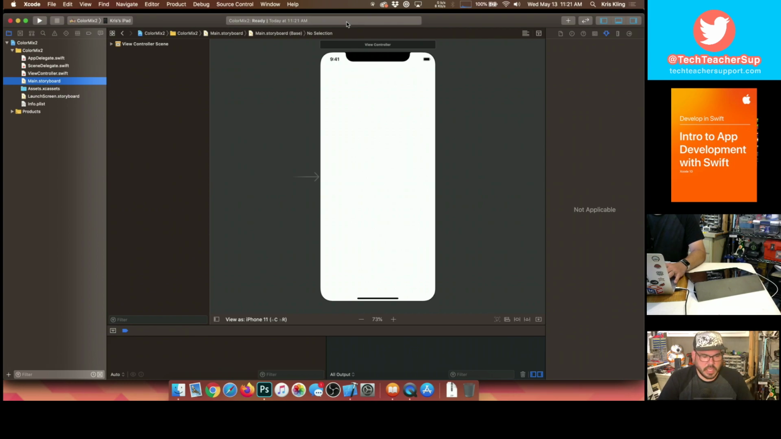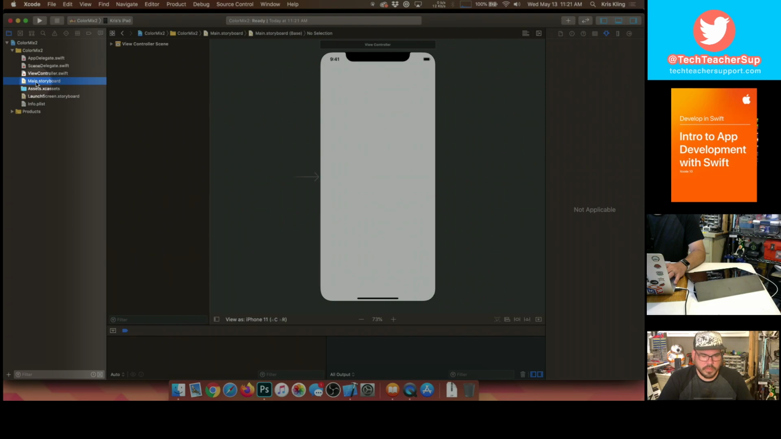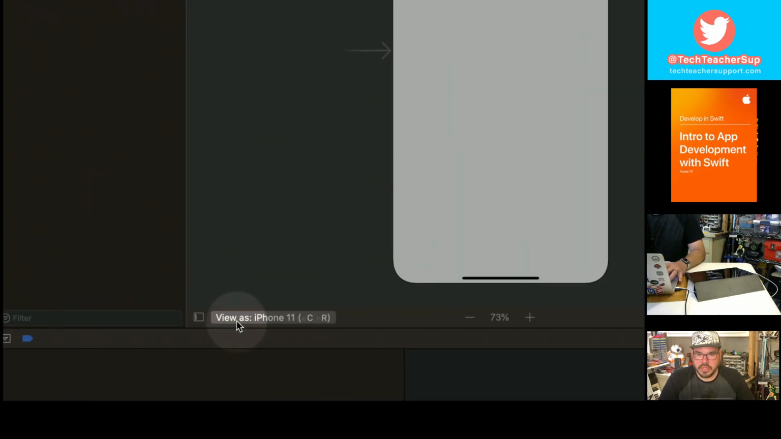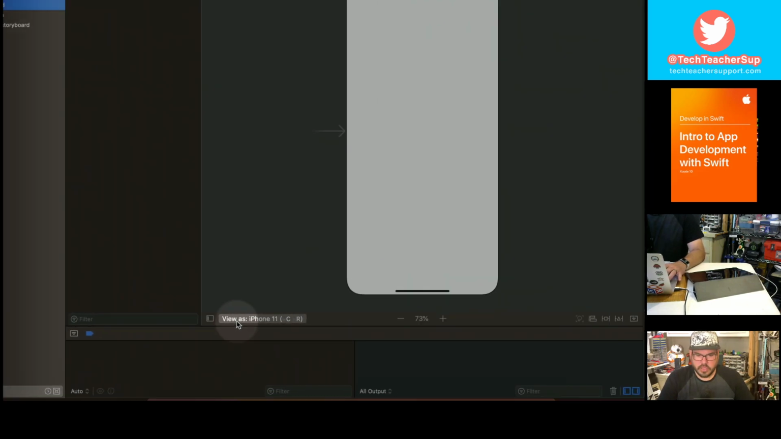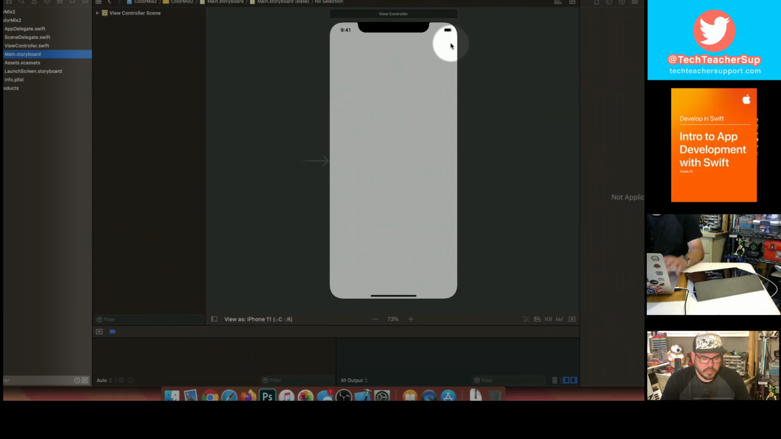So we are in the main.storyboard, and we're looking at sort of our canvas where we're going to build the interface and the buttons and sliders. And if we look down here, it says view as an iPhone 11. So right here on our screen is an iPhone 11. For me, for example, I use an iPhone XS Max. So I prefer to make my screen on here look like my iPhone XS Max.